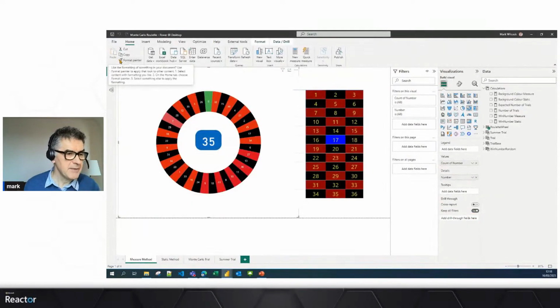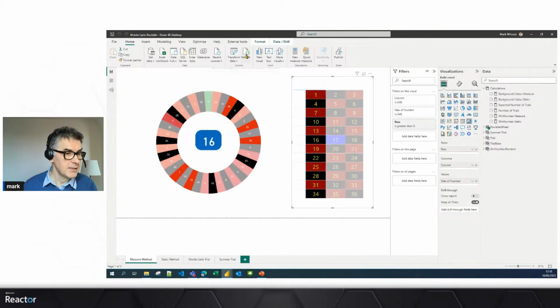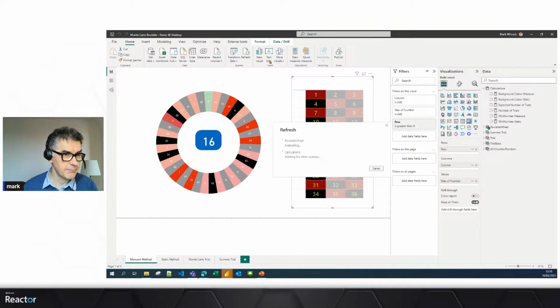So here is my first question for you, and this is where I went all badly wrong. I've got a roulette wheel here. I've created it as a donut. One of the things I wanted to do with this donut is spin the wheel. I'm going to just spin the wheel now by clicking on refresh, and it's refreshing that roulette wheel.